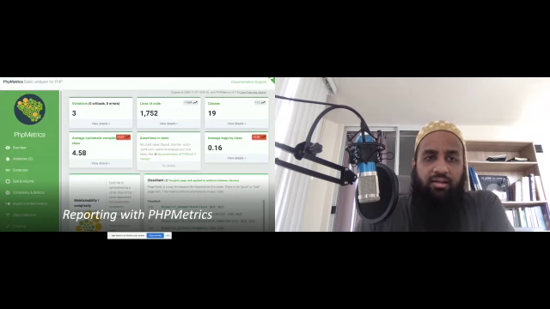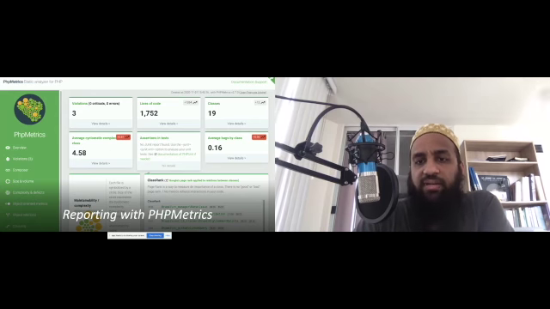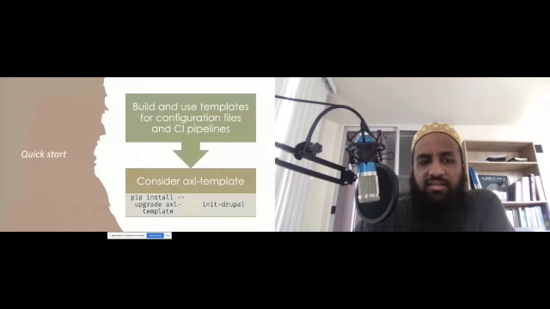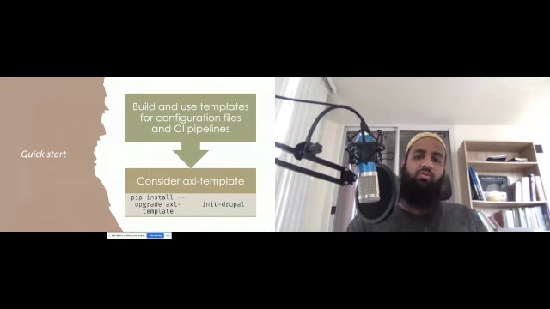Then you have more complex tools, like PHP Metrics. It builds a nice dashboard, an HTML dashboard, which gives you a summary of your entire code base, whatever you have passed it. Over here it tells me how many classes it found, how many lines of code, cyclomatic complexity per class, things like that. And again, I'll show the actual report to you in a minute. So how do you get started with this?